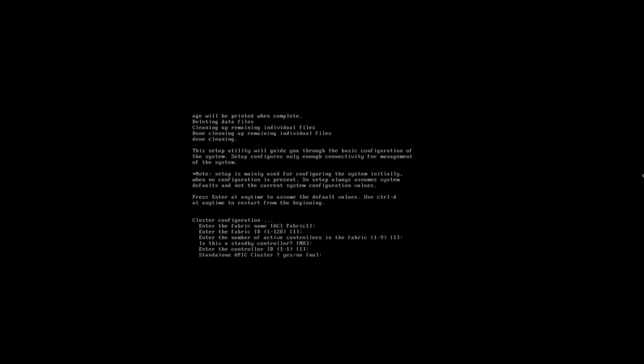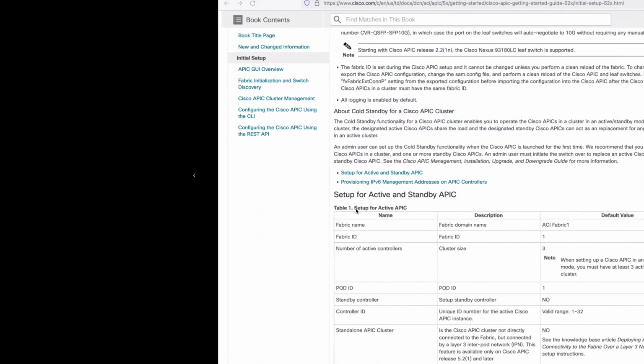Now this is also an important setting. If you don't know what exactly a standalone APIC cluster is, then you may be a little confused about it. So you can always refer to the document which I shared earlier. A standalone APIC cluster means that this particular APIC controller is not directly connected to the fabric, but is connected via some L3 network, which is also called the IPN network, something like this.